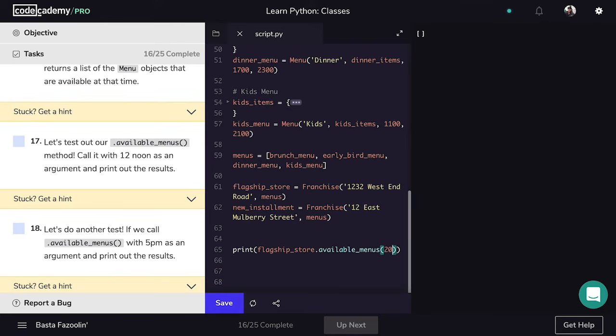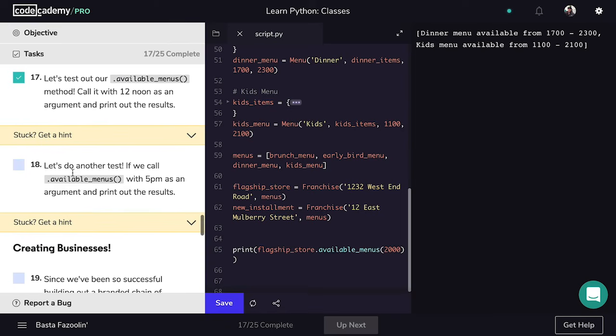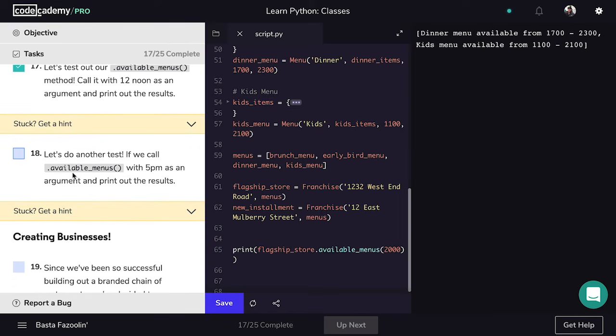How about like 8 p.m.? So at 8 p.m., we have both of these same menus available. So that's kind of cool. This tells us all of the different menus that are available to us. So we can check off step number 17. Our function worked despite one minor spelling problem. And now on to step 18.